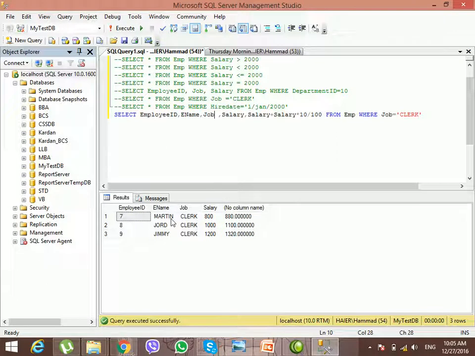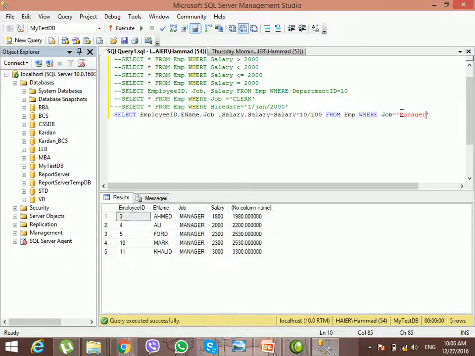So Martin is clerk, George is clerk, Jim is clerk. They all are clerks, their current salary is that, and the 10% incremented salary is only given to the designation clerk. If you want to give the increment to, suppose, those whose designation is manager, now this time the 10% increment is given to only those whose job, whose designation is manager. Ahmad, Ali, Ford, Mark and Khalid, they all are managers. So this time the 10% increment is given to those guys. Clear?